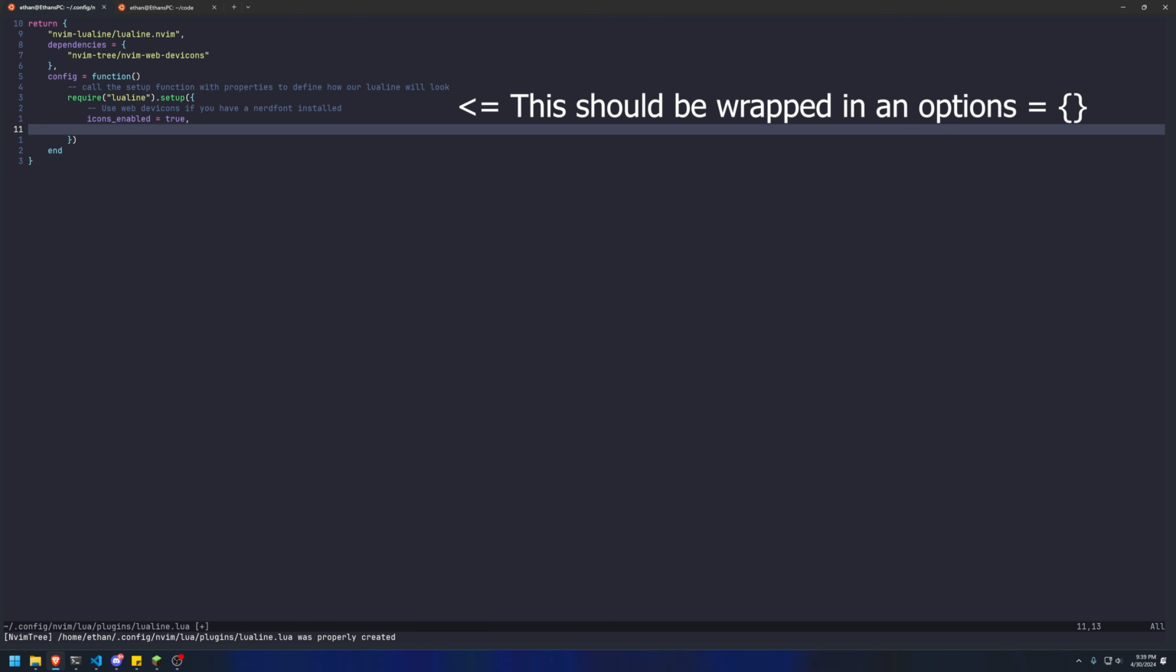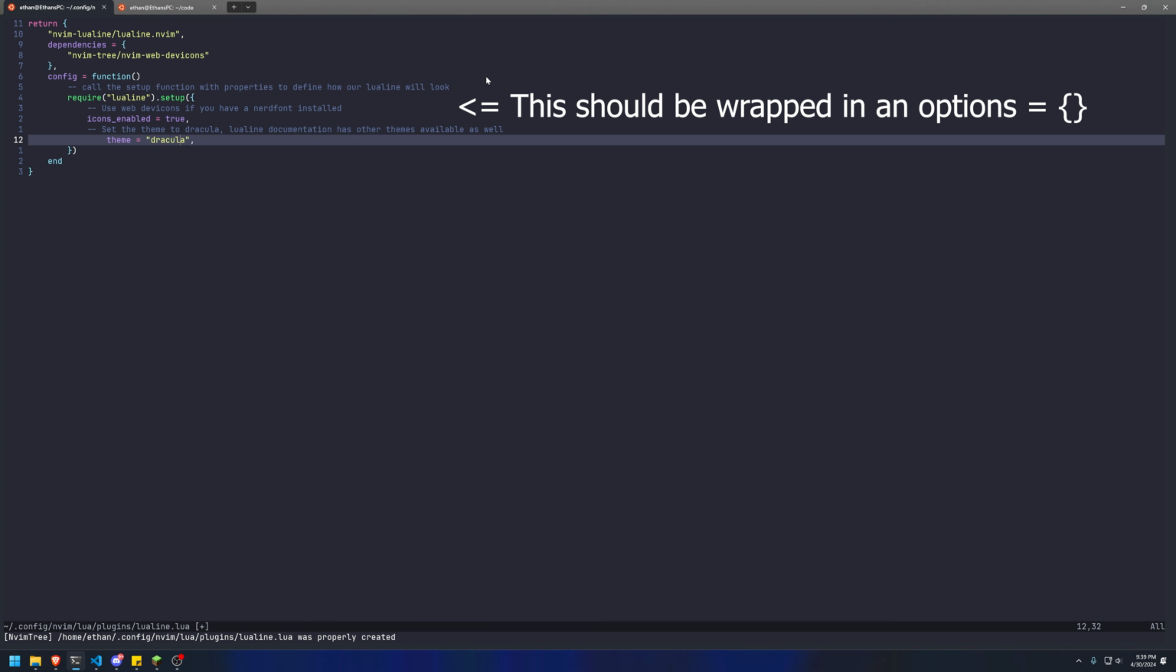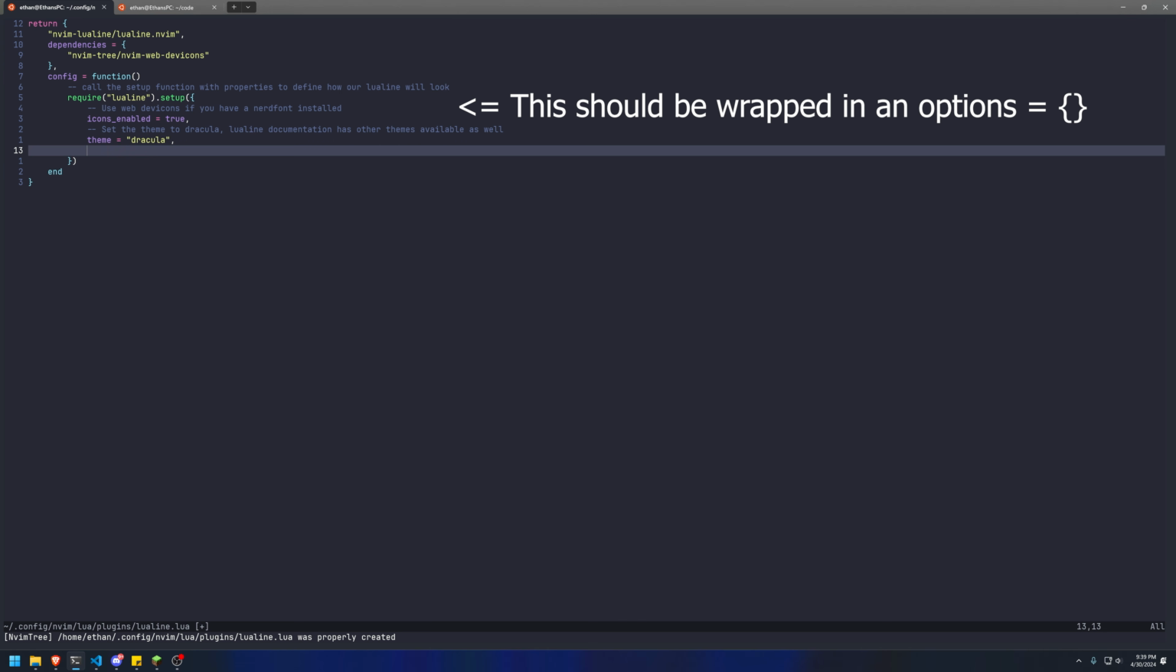Next, we want to set the theme. Personally, I'm going to set the theme to Dracula. If you want to set it to a different theme, that's completely fine and up to you. I like Dracula and it's going to match. A lot of people use Dracula anyway for the Lua line, even though they're not using Dracula as the background color. Again, you can explore the Git repository. They'll show you all the different themes that they have. The different themes are going to have different components in them and things like that. So I definitely recommend you take a look.